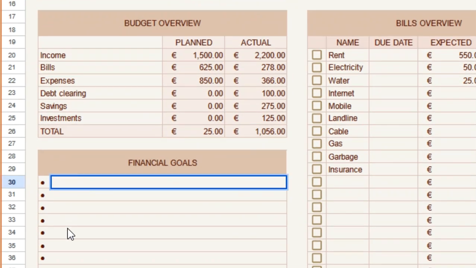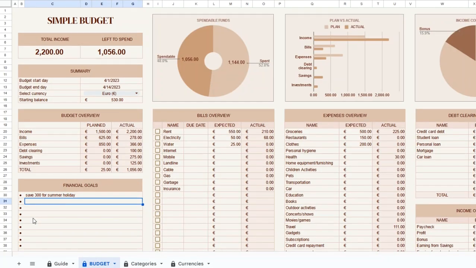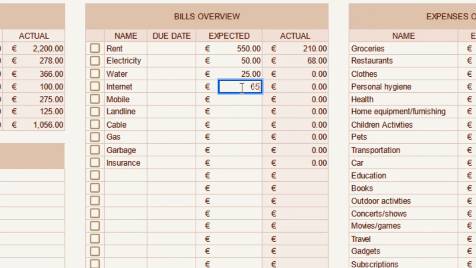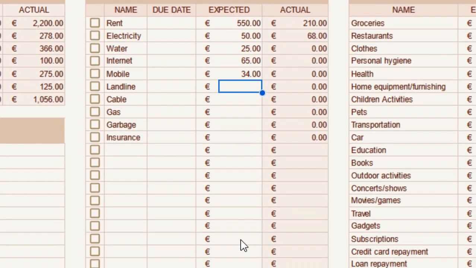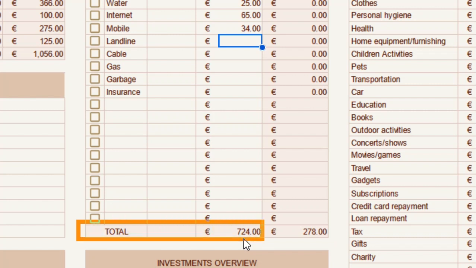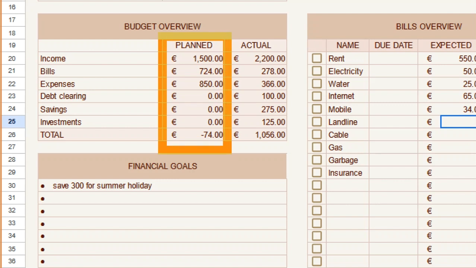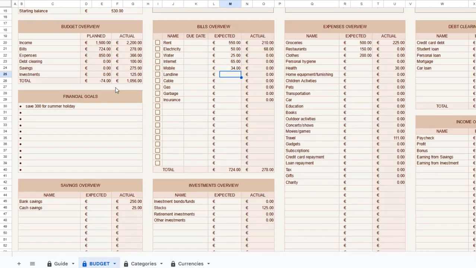Next, you can define your financial goals for this budget period. These goals will help you direct your decisions and define where you want to be by the end of the budget period. As the last initial step, you can set your expected spendings and incomes for each category and subcategory. Simply add the respective amounts, and they will be summed up per category and for the whole budget period. While it's a good idea to set up these budgeted amounts initially, you can always update them later on.